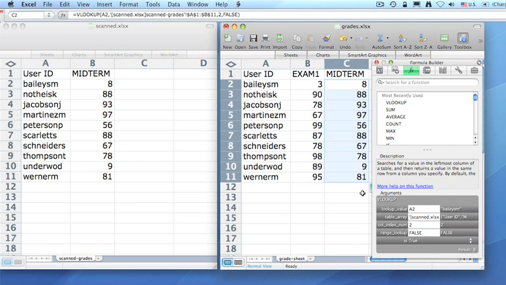For further help with the VLOOKUP function, please consult the resources listed below.